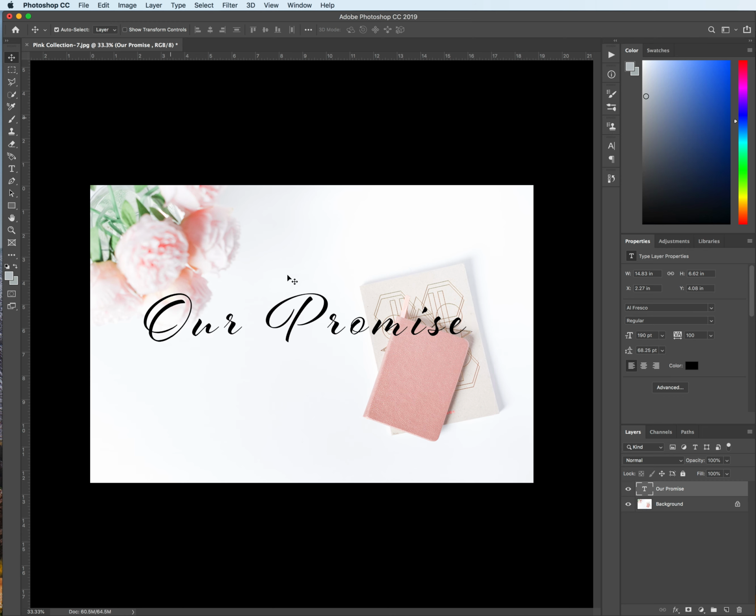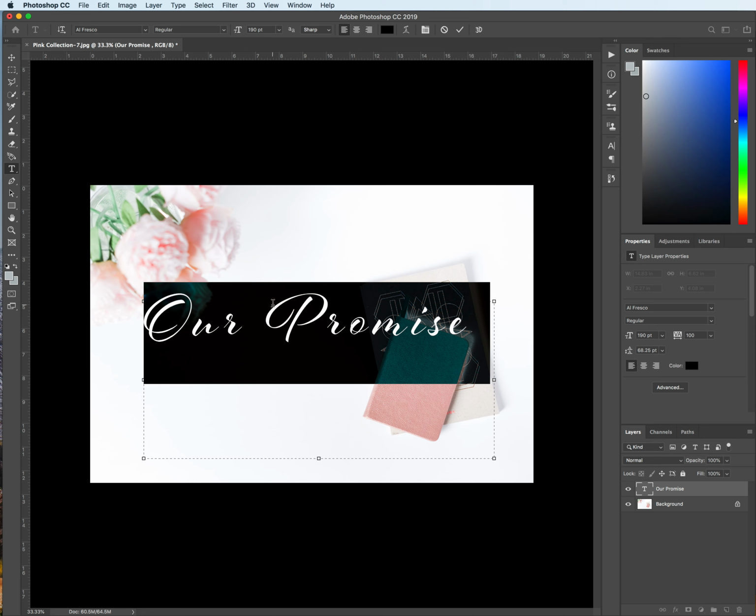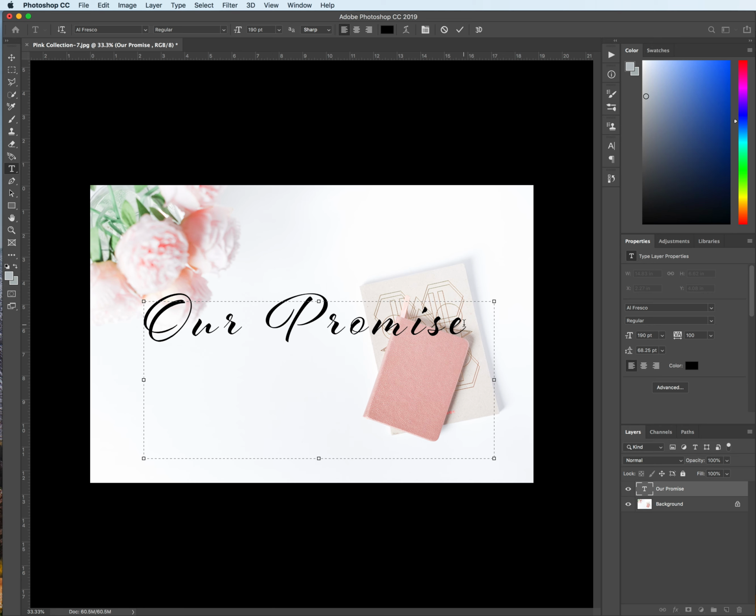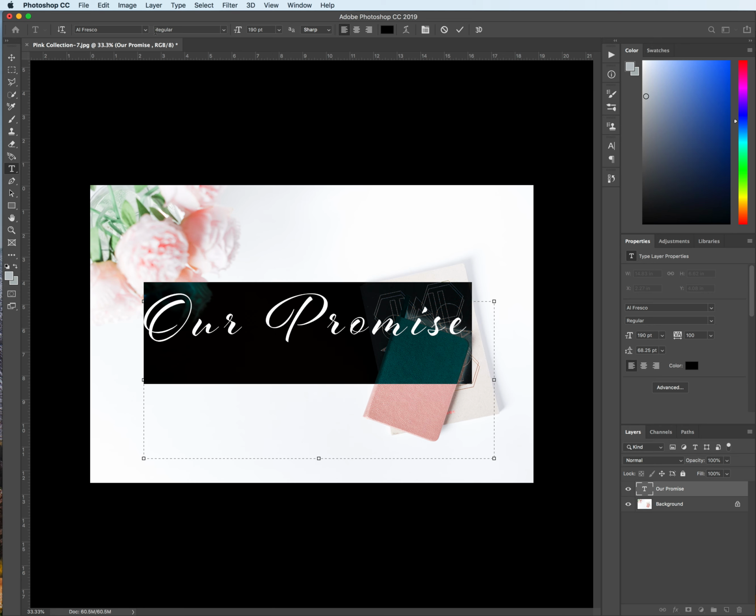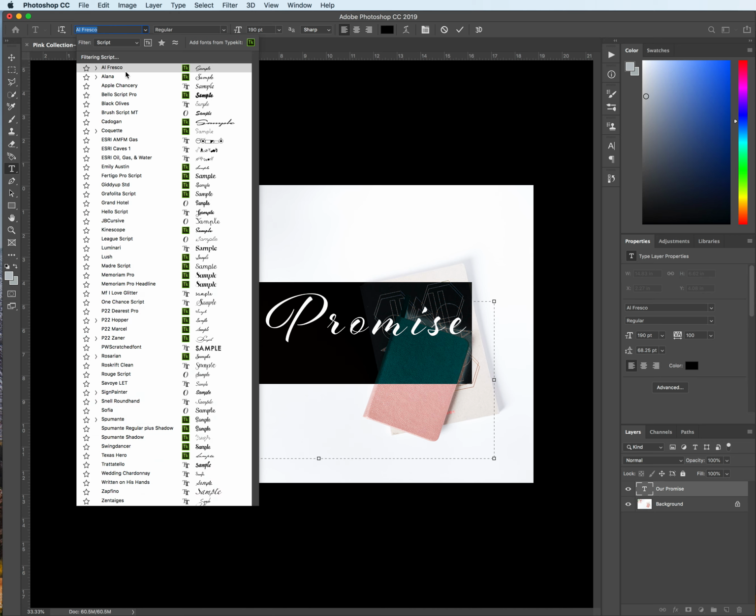So this font is Al Fresco, and the way to readjust or retype or adjust the text, you're going to go down to your layers panel and double click on this T here, and that'll activate your text box again. So this text is Al Fresco font. It's a Typekit font, so you can grab that from Typekit if you have a Creative Cloud account.